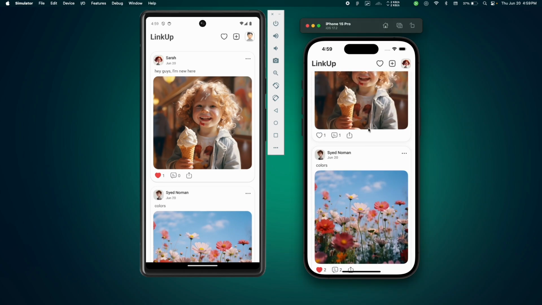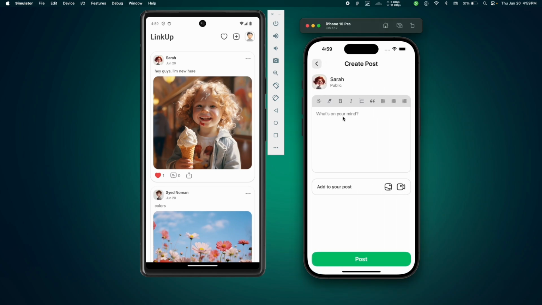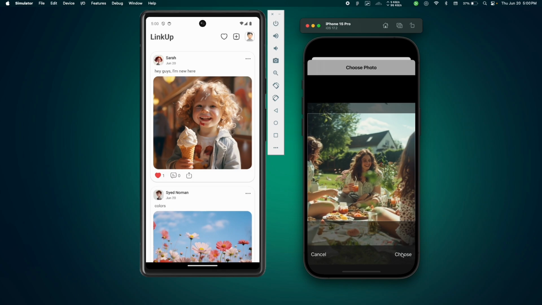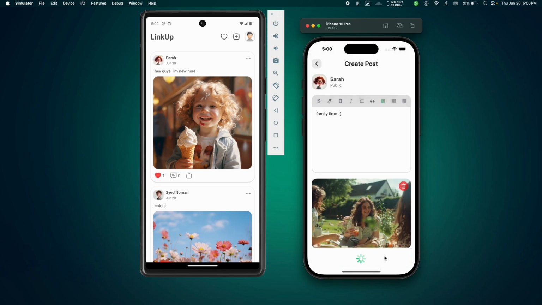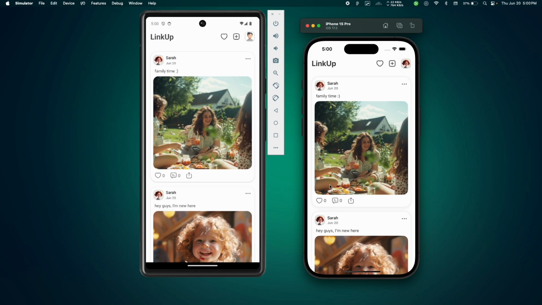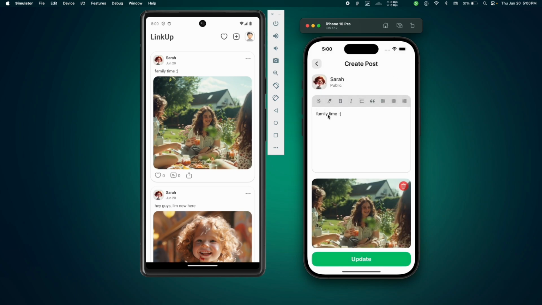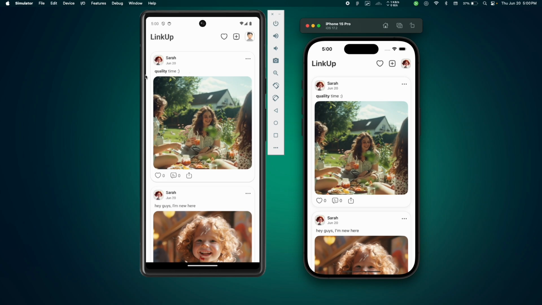And let's create a new post from this new account. Let's add family time, and let's include an image. Let's choose this one and then hit post. So there we can see this new post, and now if I open the post details and then hit edit icon, this will open into the same screen and I will have all the content as it is. Now I can choose this and change this to quality time, and let's make it bold. And now if I update this, this will be updated on both devices because of the real-time changes we implemented.